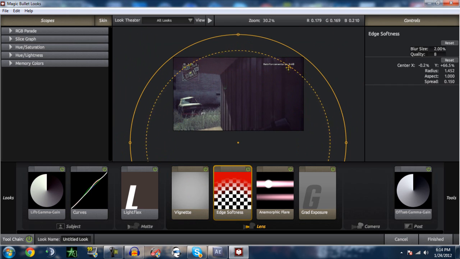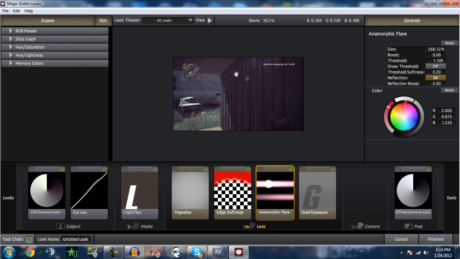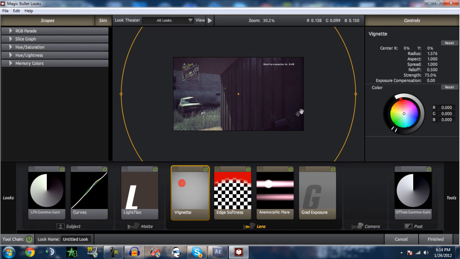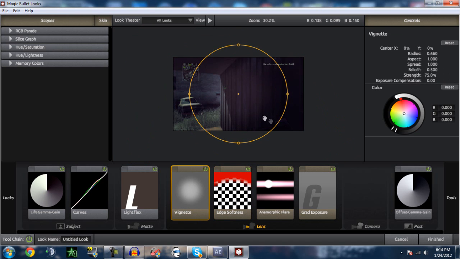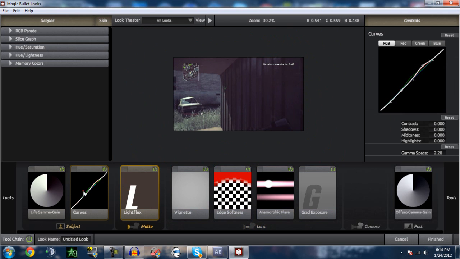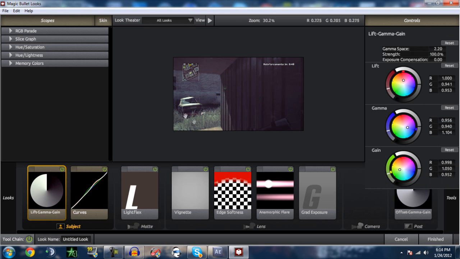Edge softness, just like right about here. Anamorphic flares, you'll see like a little orange texture. Softness is like blurriness. Vignette is dark. Bright. Light flex, don't know what that is. Curves, just same thing as I said. Lift gamma gain, you could just change the colors.